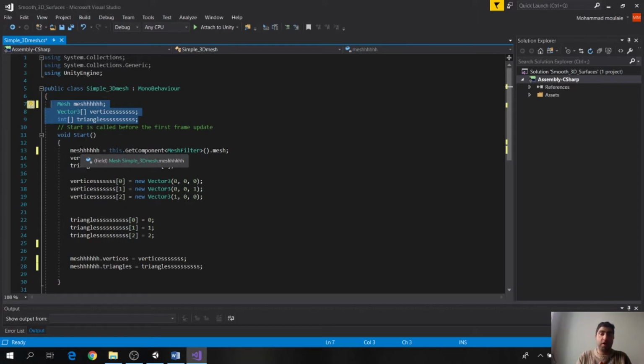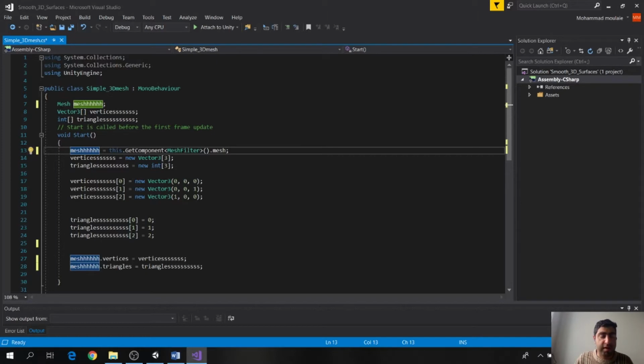And we should specify what they are exactly, and in the start function we should fill these things in. So meshes, what was the mesh? Meshes was a member of the class of big mesh. So now we should fill this mesh. How can we fill it?